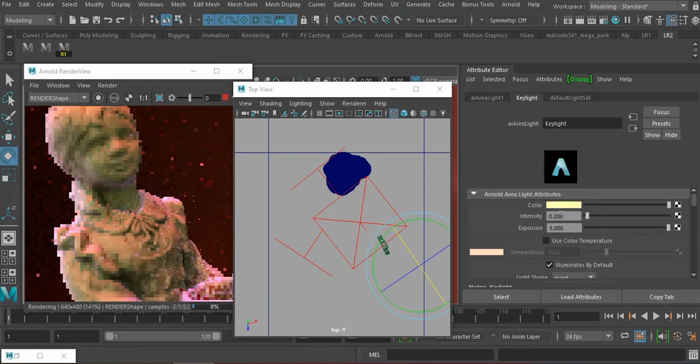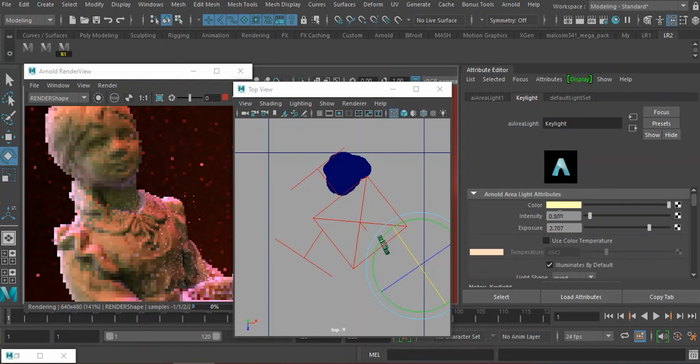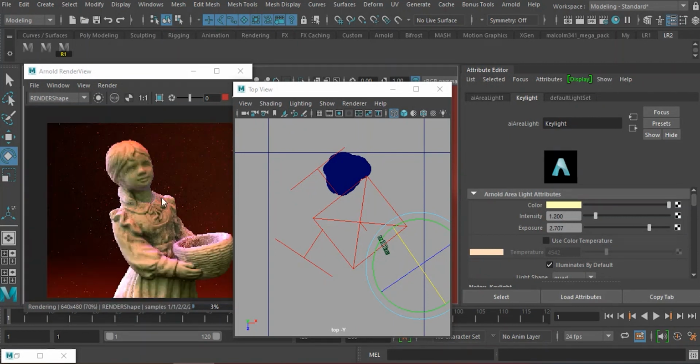Point 4 is too much because I have a higher exposure there. I could even bring down the exposure. Yeah, 1.4. 1.2 would be fine.